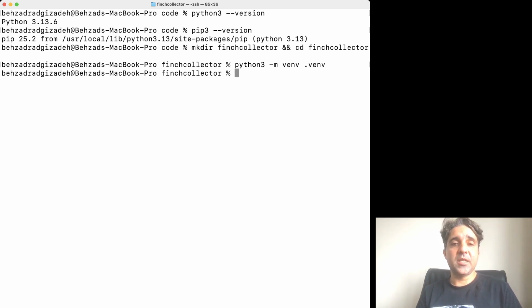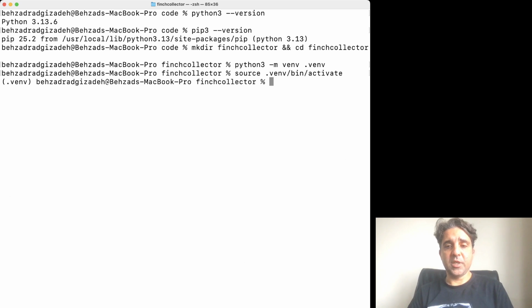And now let's activate the virtual environment. So I say source .venv/bin/activate. This source command runs the activation script, and inside, the virtual environment is being activated. Okay.